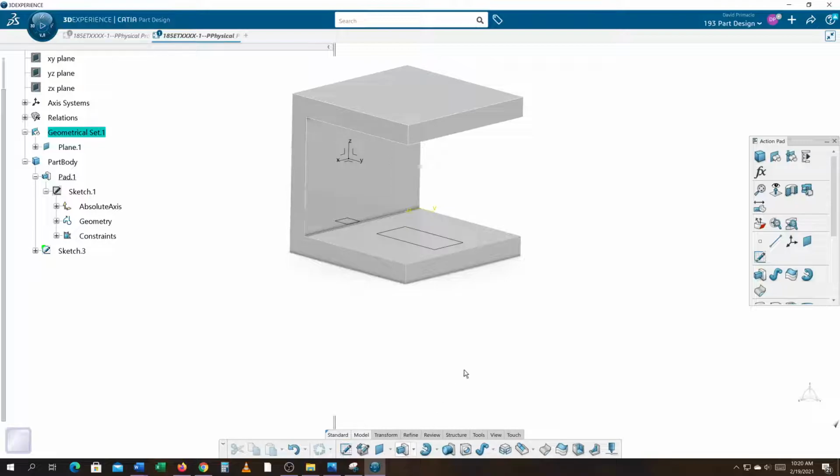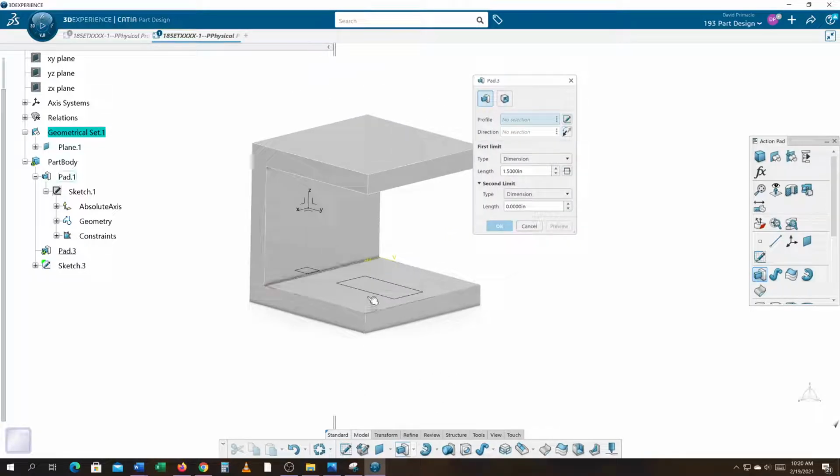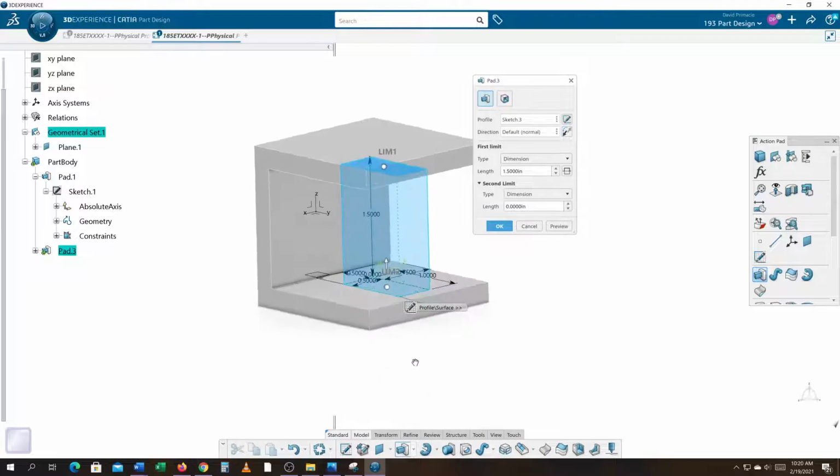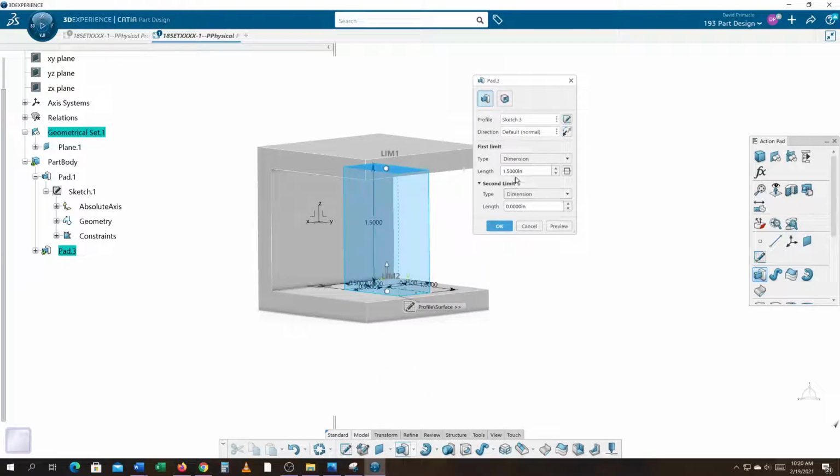So when I go to pad, use that sketch there, which may be easier to grab off the tree. Don't key in a distance. Go up to length. Or I mean up to next. Select OK.